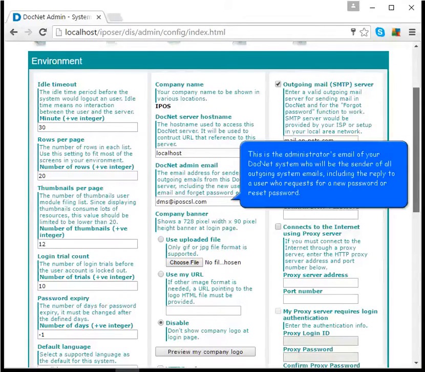This is the administrator's email of your DocNet system, who will be the sender of all outgoing system emails, including the reply to a user who requests a new password or reset password.